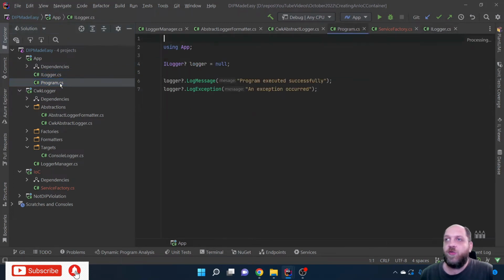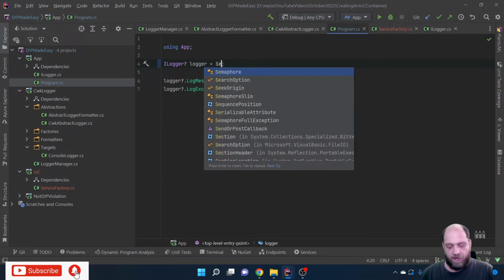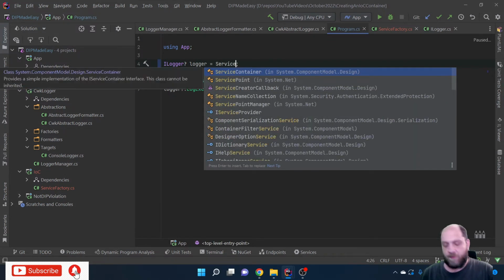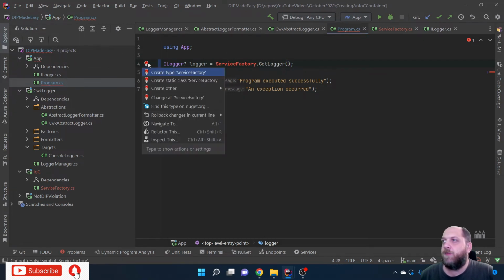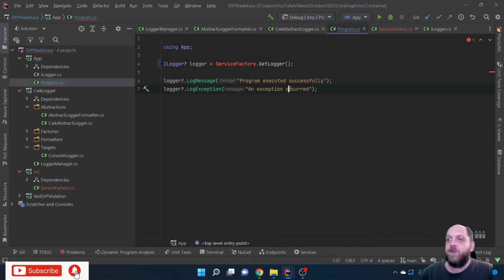Now, let me show you what happens if I want to go here and say, for instance, service factory get logger, because that's our class. And let me, for instance, go here on the red light bulb and see, okay, the only option that I have here is create type service factory. But I don't want to create a type. I have it in my IoC project. So what's the problem actually?